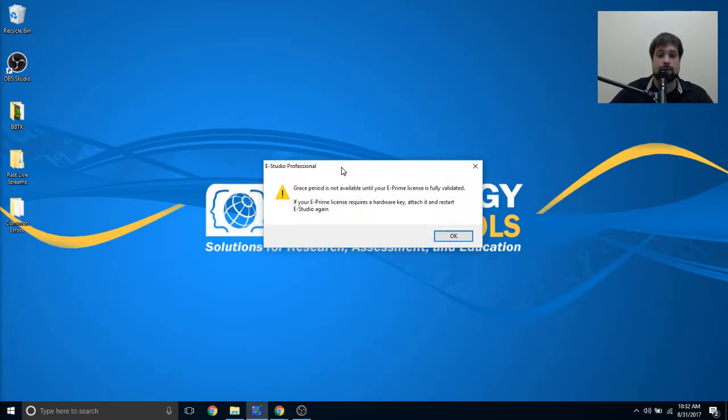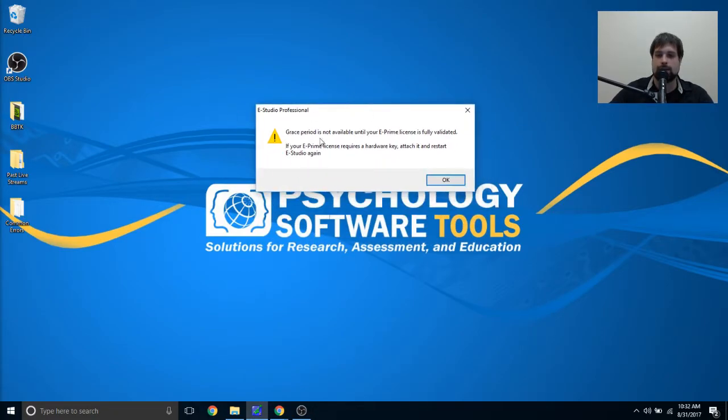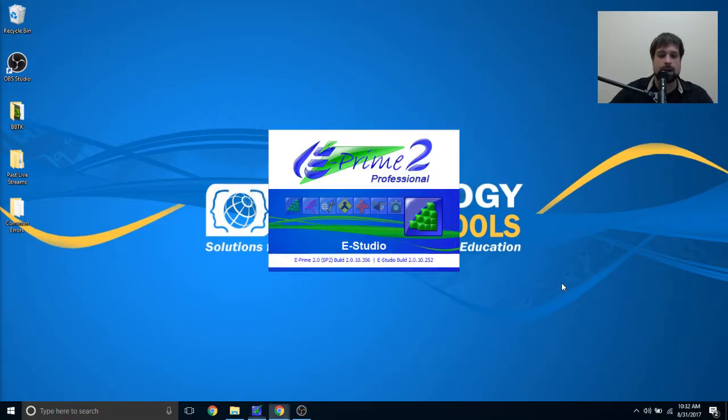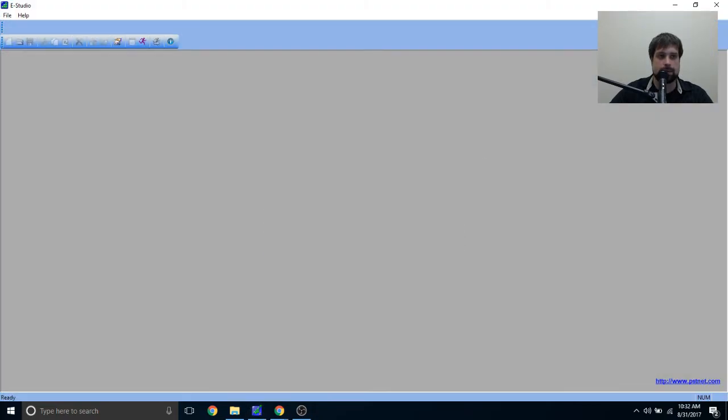And if you have never attached a hardware key to the computer, you're going to get this error message here. It says grace period is not available until your ePrime 3 license is fully validated. I'm going to click OK to this error message and open up eStudio. If you take a look, it's going to look pretty blank. I can't really do anything. I can run an experiment if I have one, but I don't have an experiment loaded here. And this is kind of the end of the line, unfortunately.